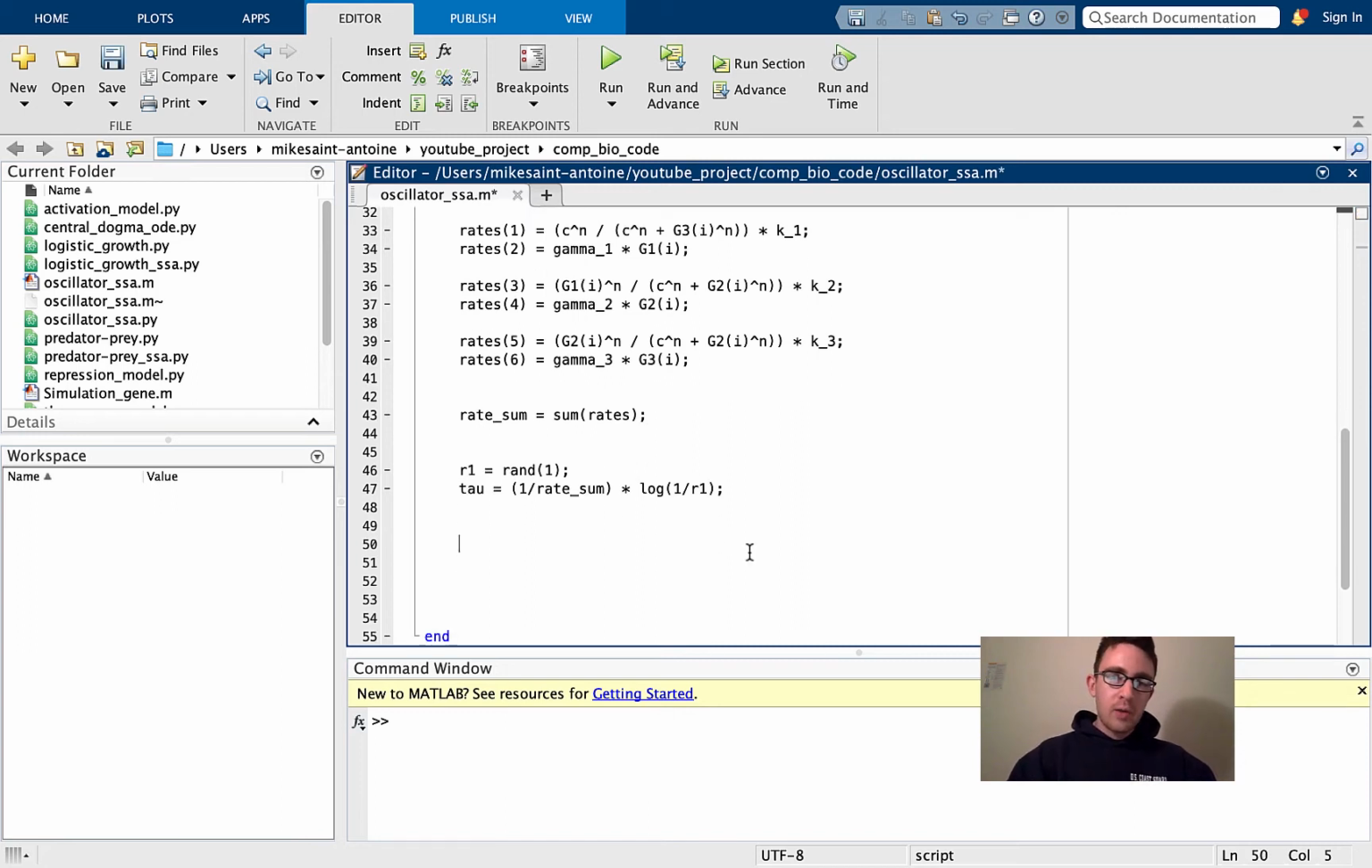Okay, so now that we have tau, we know that our next time point, which is going to be index I plus 1 of the t array, is going to be the current time point, which is t index I, plus tau. So that's how we pick the time point where the next event will be happening.